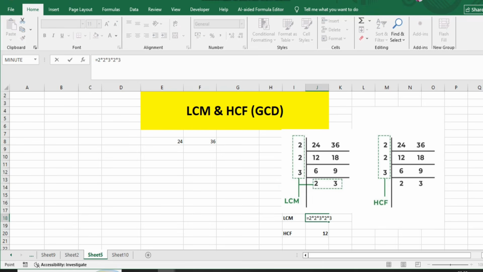Now for HCF, which is also known as highest common factor or GCD. To do that, we will take 24 and 36, divide by 2, then we will just make it half, like this. In this way the HCF will be calculated as 2 into 2 into 3, so we'll get 12.